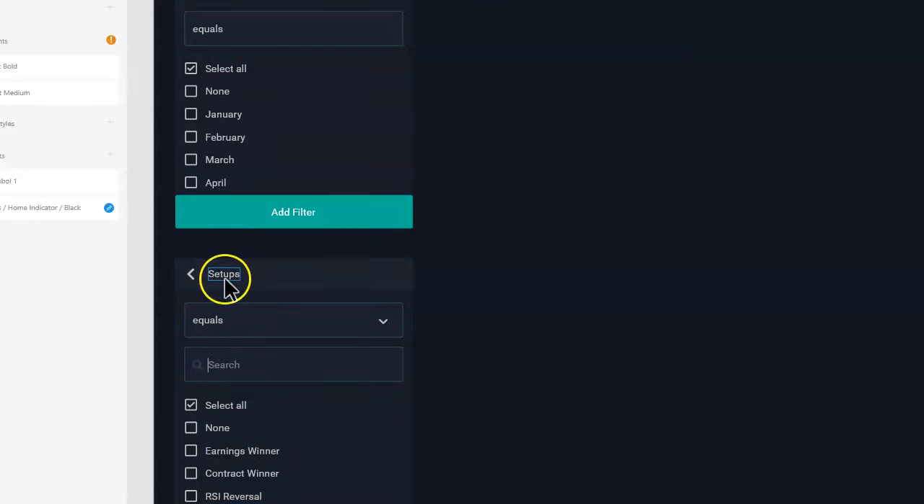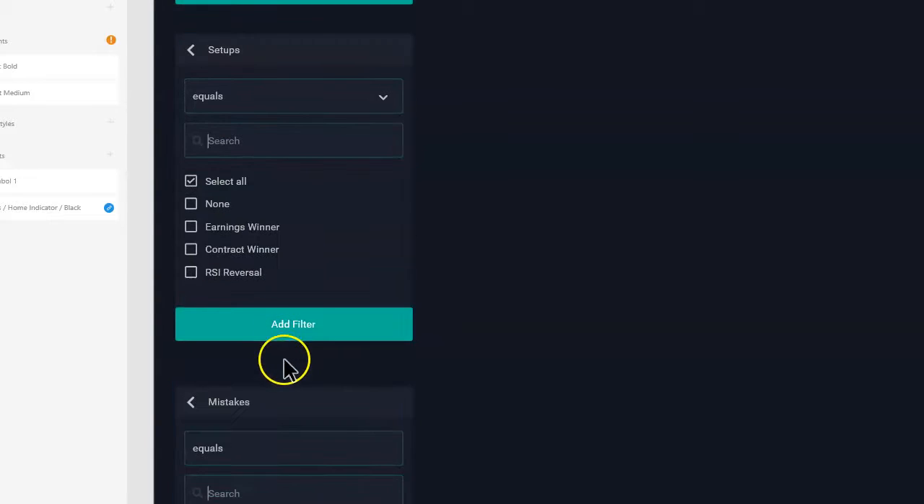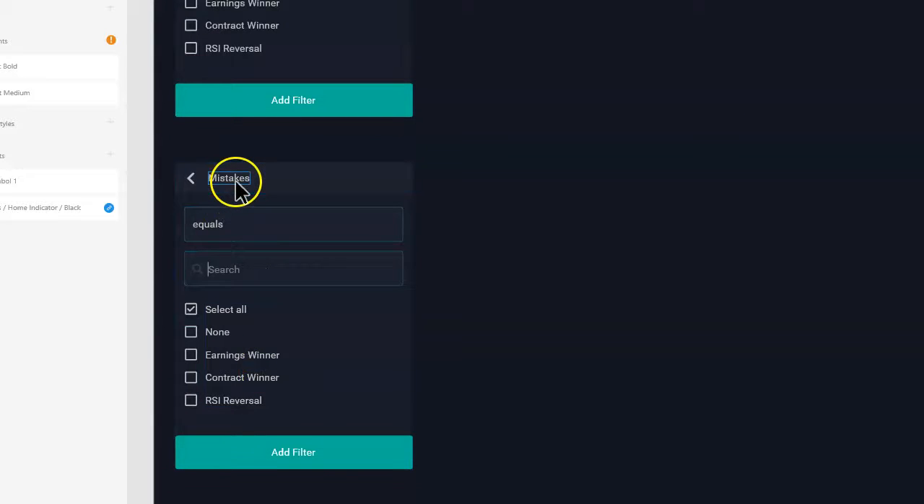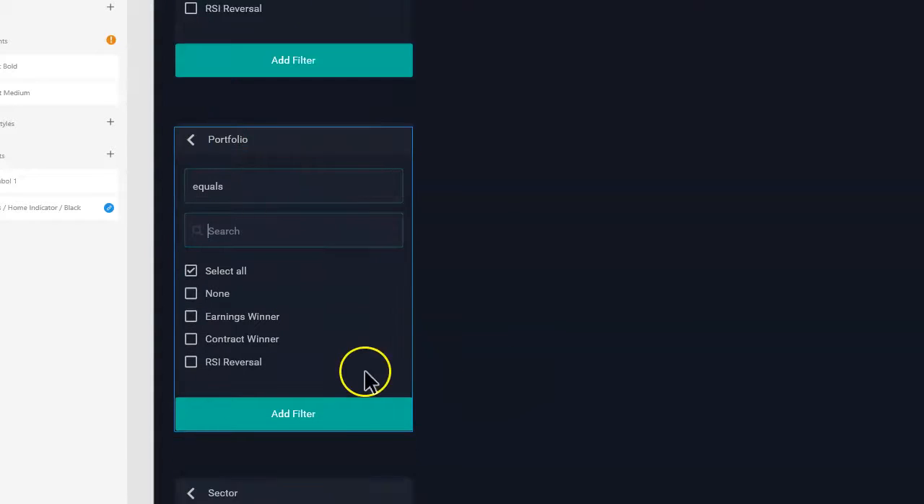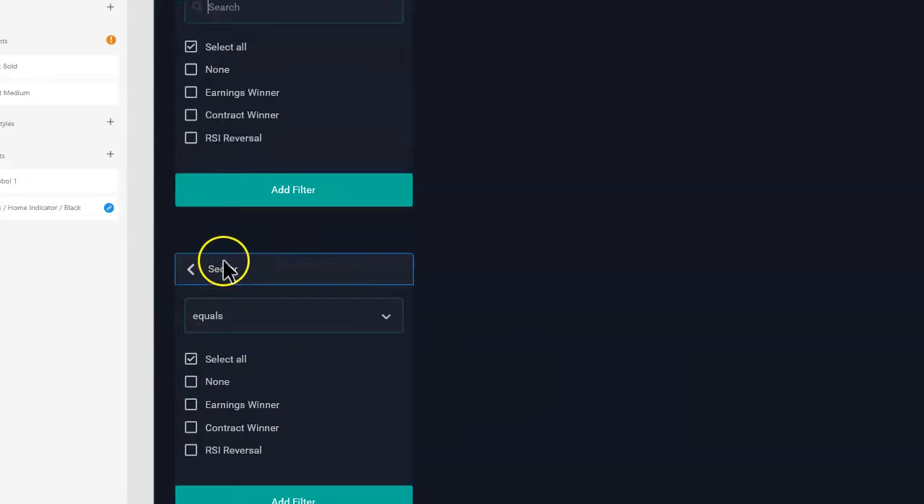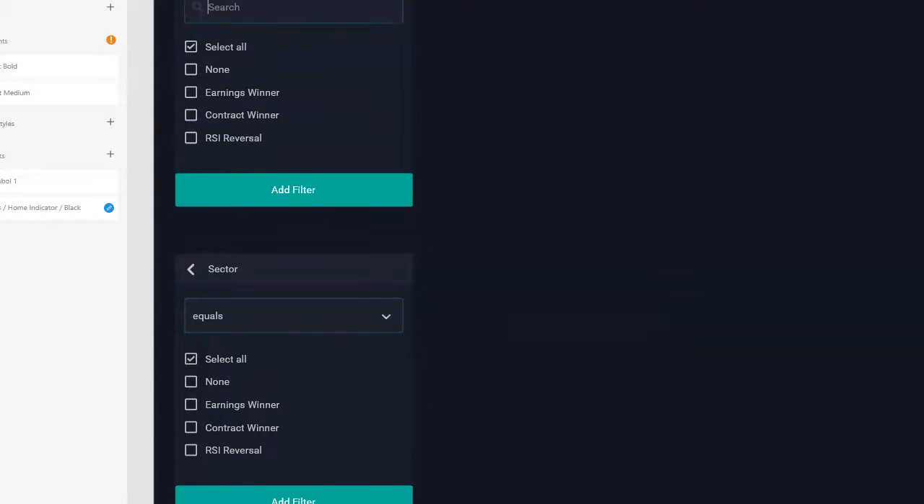We're going to send you a list of all the setups, all the months, all the weekdays. So you just tell us which ones you want to apply. We're going to send you a list of all the mistakes, all the portfolios, all the sectors, okay? And that's it. So this is how you do it.